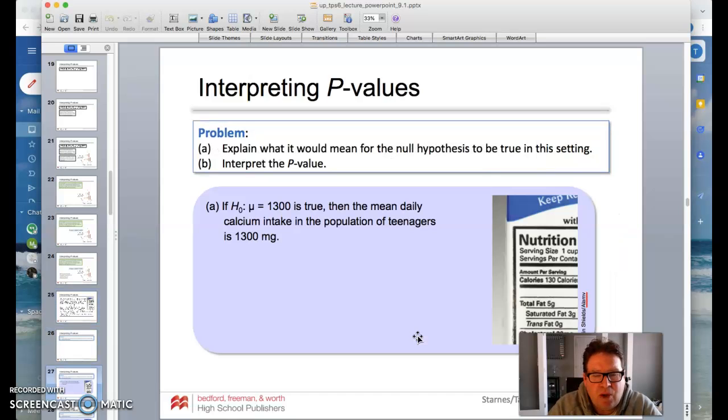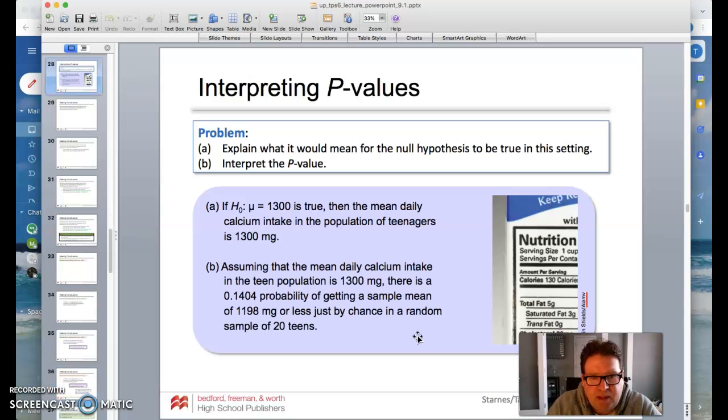All right, so here we go. If the null hypothesis that the population mean, mu, is 1,300 is true, then the mean daily calcium intake of the population of teenagers is actually 1,300 milligrams. Assuming that the mean daily calcium intake in the teen population is 1,300, there is a 14.04% probability of getting a sample mean of 1,198 milligrams or less just by chance in a random sample of 20 teens. That's what the p-value is telling us.